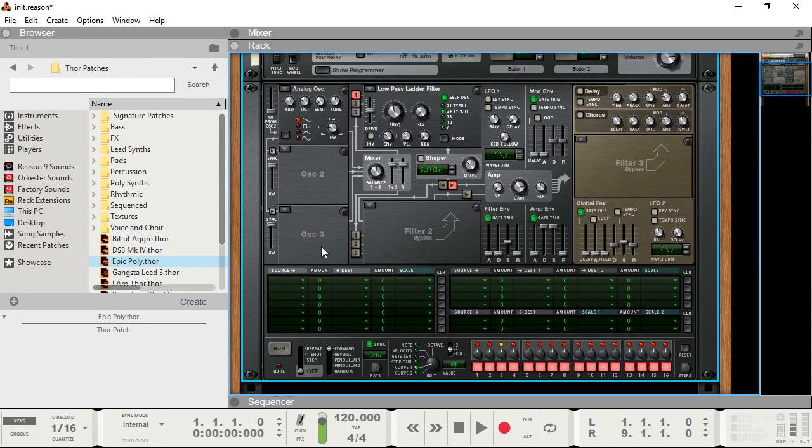Welcome back to another episode where we continue to look at the Thor. This time, let's take a look at the step sequencer.